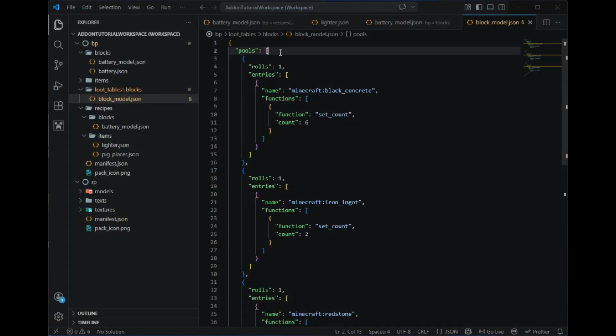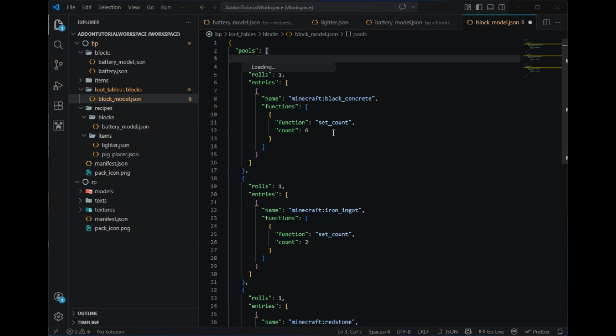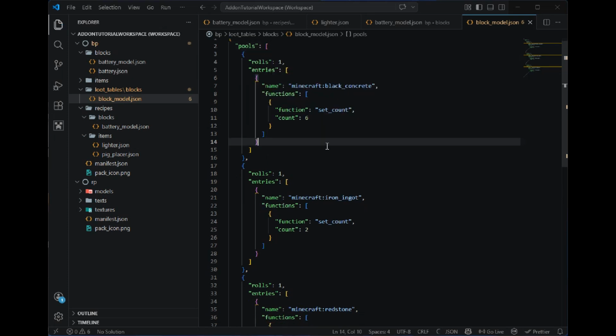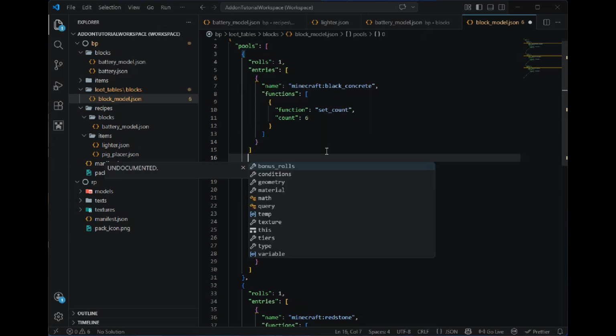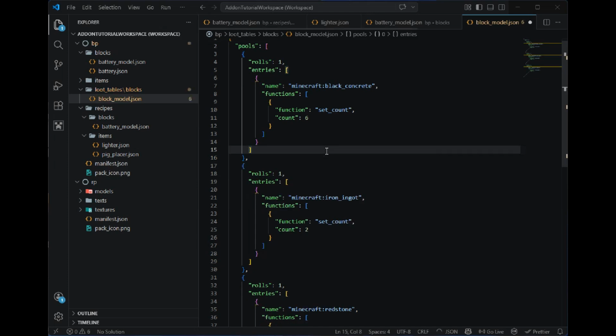There are other properties in the loot tables, like the conditions. For each pool item you can add conditions, like in case of what item you are holding, the game mode. There are stuff like bonus rolls for luck, and there are way more properties to use, but these are the 3 properties that we use the most, which are the pools, the rolls, and the entries.